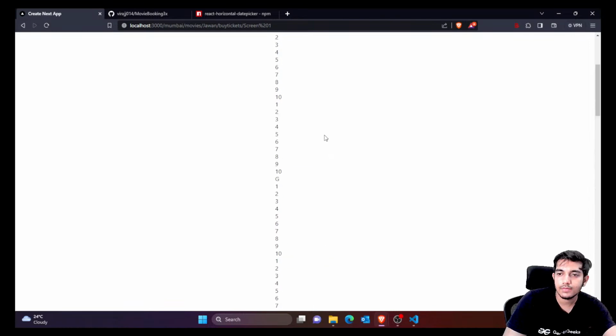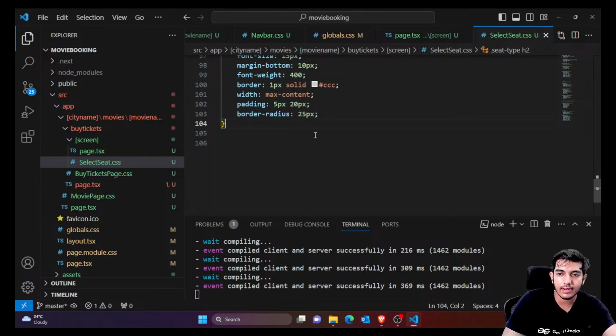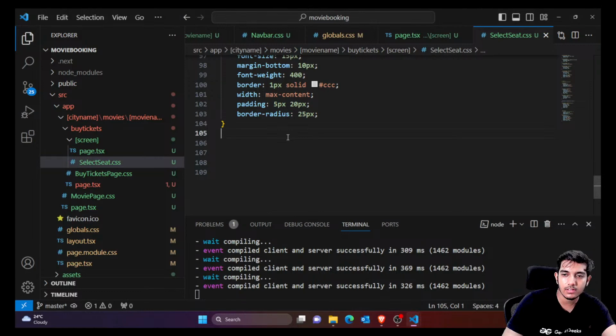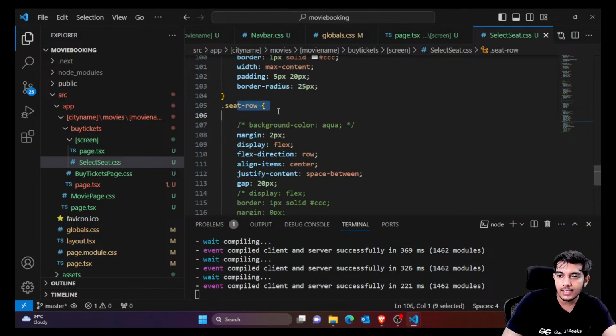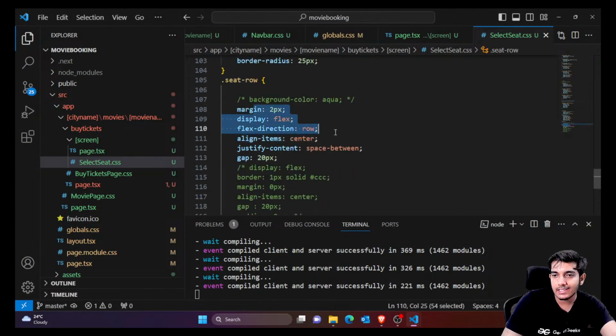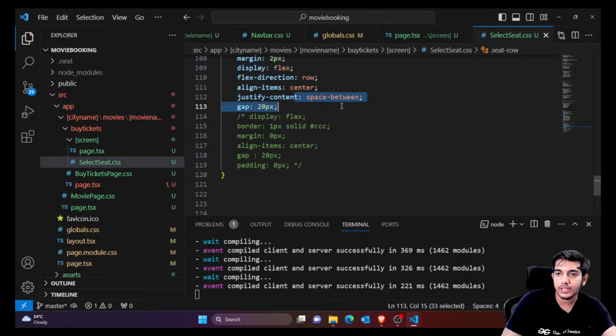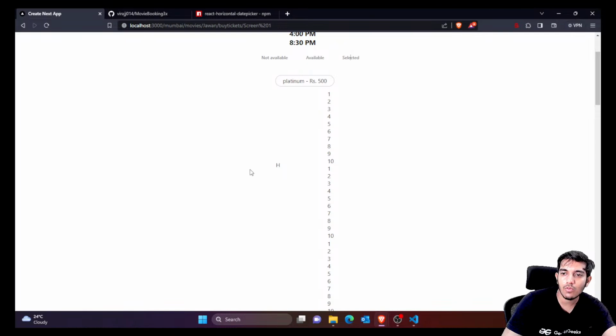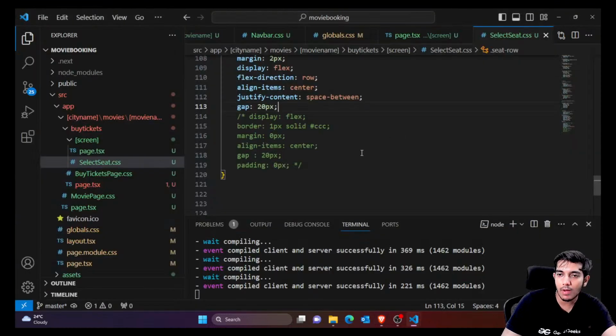Now after styling these we are gonna go inside. So we have the seat row. Seat row would be having display flex, everything would be in a row, and align items center, justify content space between. What actually happens is seat row would be having first of all the row name and then the columns array. So you can see this is the column map. Now we're gonna fix this column map also.